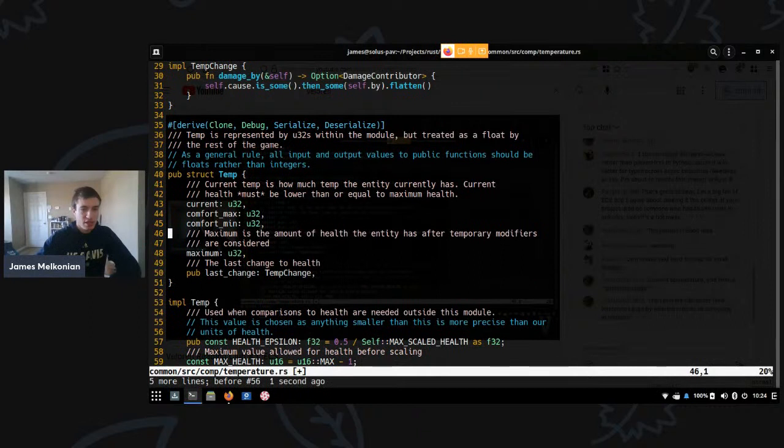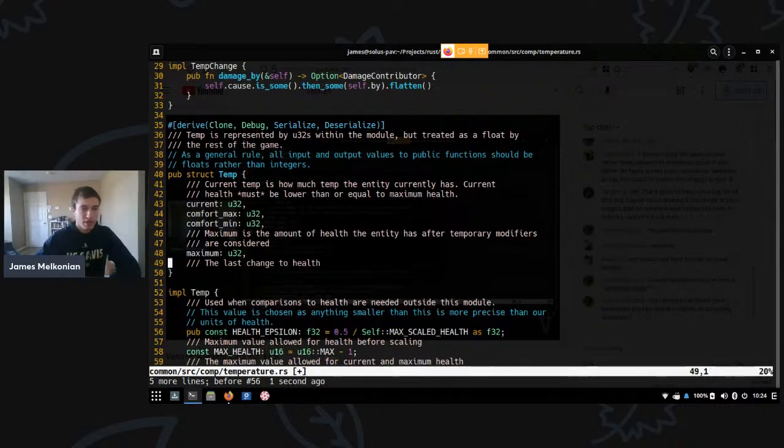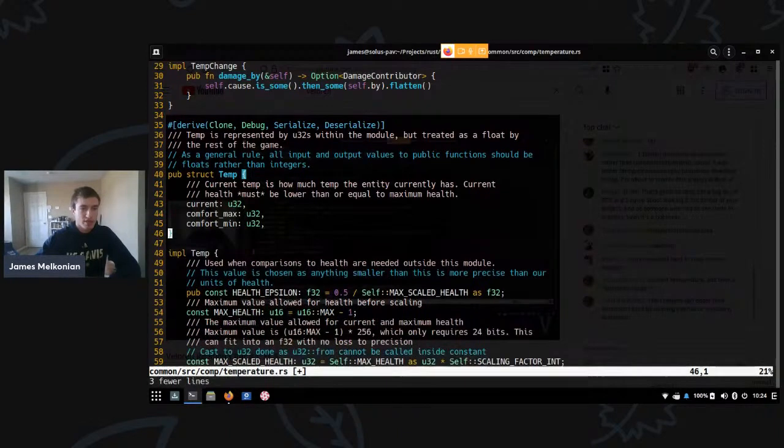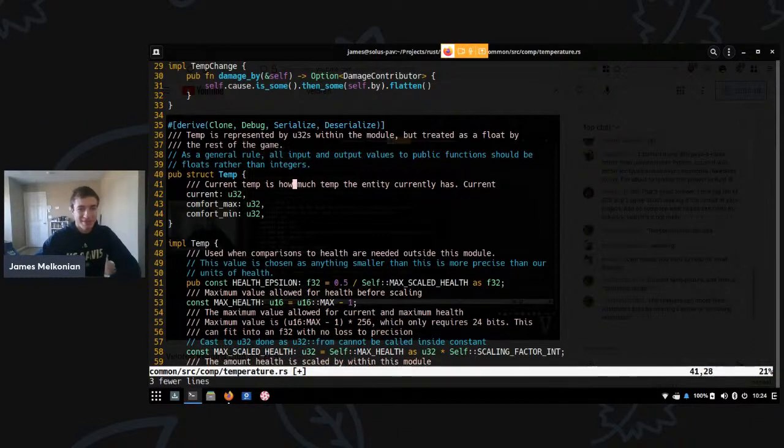I don't think we even need a temp change. This has to do with, we do that with health change, or we keep the last change so that we can do things like targeting for different stuff. I don't think we need that here. So let's just start with that. How much temp it currently has, that doesn't make any sense. There we go. Okay.